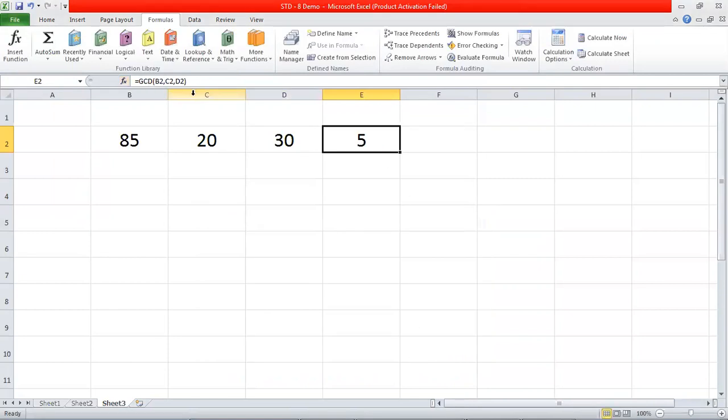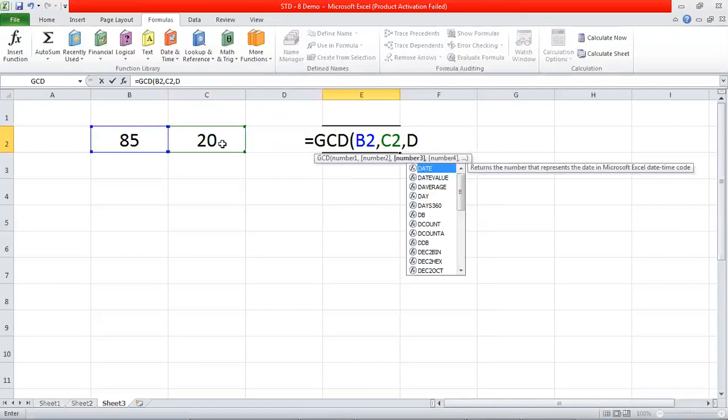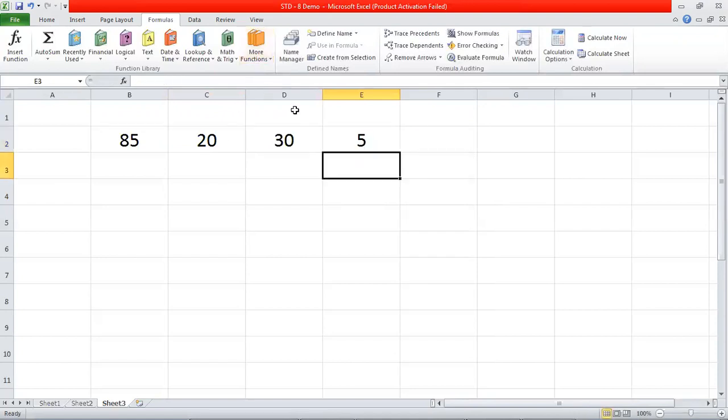So you can write B2 to D2, that is also correct, or you can just write the cell addresses separating them with commas. I can also write is equal to GCD, then B2, comma, C2, comma, D2, enter. Is this clear? So this is how we find the greatest common divisor and least common multiple. Clear?